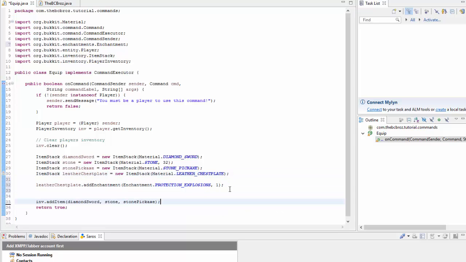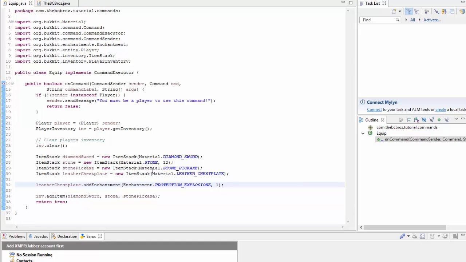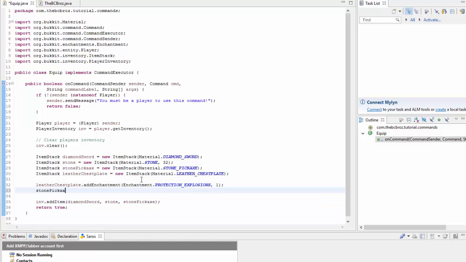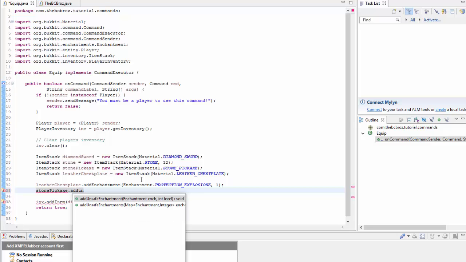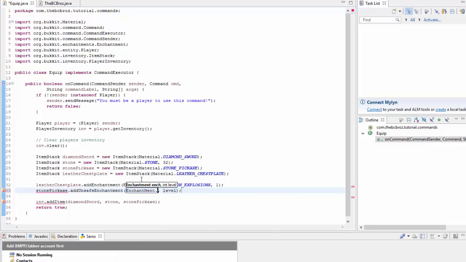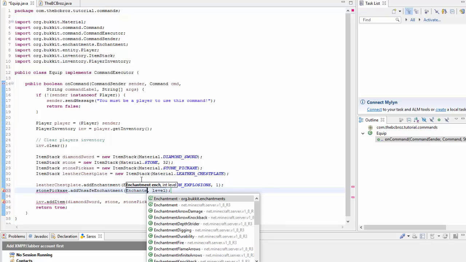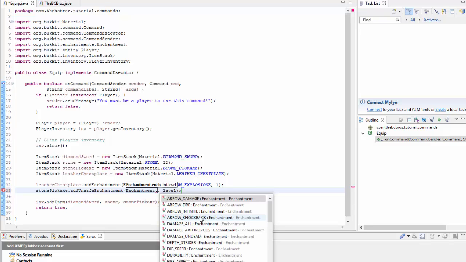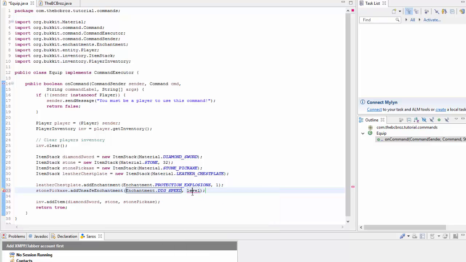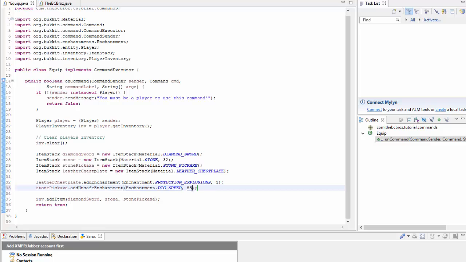So also let's move this down here. And then to the stone pickaxe, let's say stone pickaxe dot add unsafe enchantment. So enchantment, I can't type. Enchantment dot, now this is an enchantment that normally couldn't be added to this item. So we'll give it dig speed 55, like so. Because that could never happen.